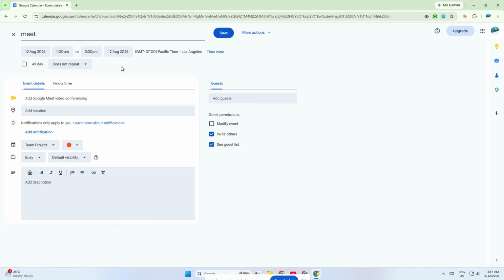Once everything looks right, take one final look at the event details to make sure the date, time, and time zone are all correct. Then click Save. Google Calendar will update the event immediately, and if the event has guests, they may receive a notification about the change. That's all there is to it.